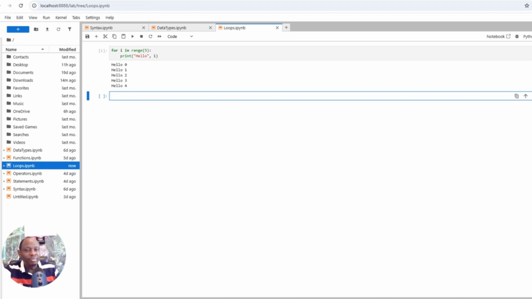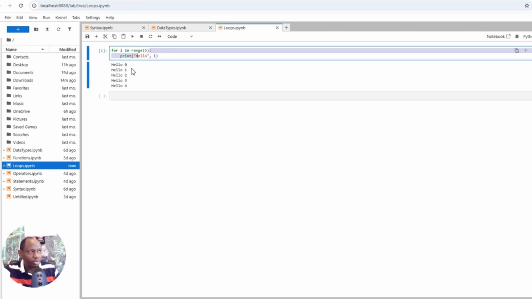Now, here we have range 5, numbered from 0 to 4, and i always starts from 0 and ends at 4.